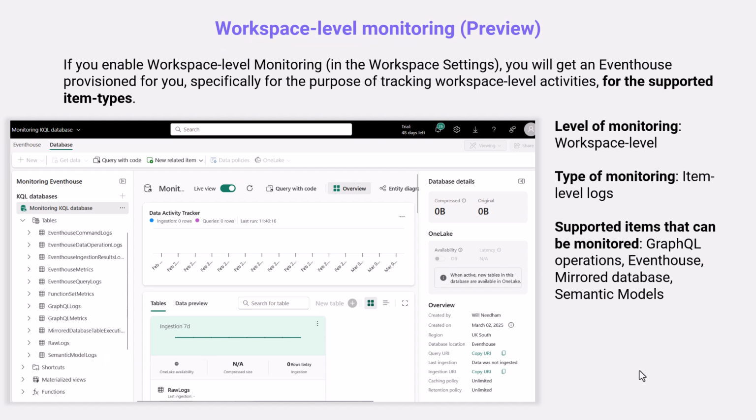I'm not going to go through a demo of this because again, I don't think it will be in the exam, but it's useful to know about. And hopefully they expand the list of supported item types in here. Now, one thing to bear in mind is that you do actually have to pay extra for this event house. So it's not a free feature.